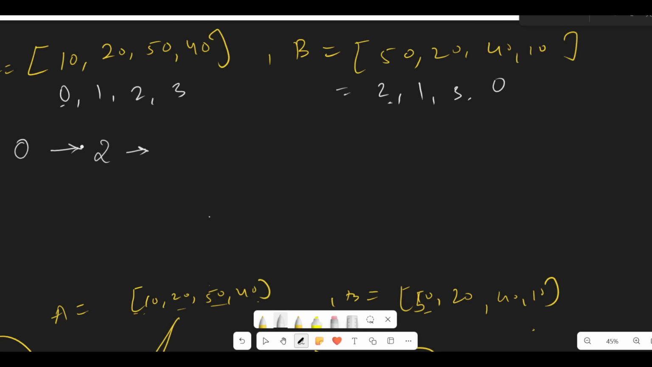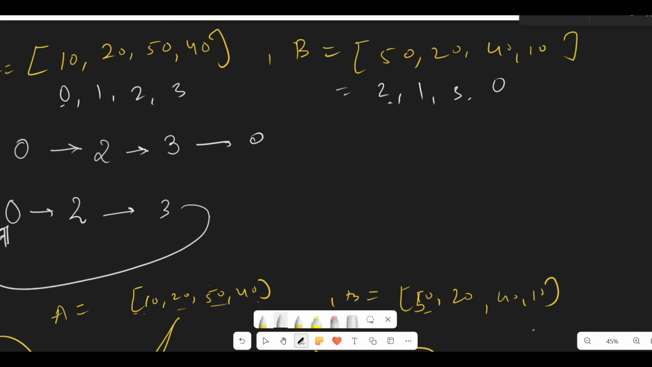Now, if I talk about 2, I will go to the 2 and I will check here. At the place of 2, it should be 3. Okay, it should be 3, right? And at the place of 3, it should be 0. So now if you can see here, at the place of 0, it should be 2. At the place of 2, it should be 3. And at the place of 3, it should be 0. So this is a cycle, right? This is a cycle. Okay. And if the input is long, there can be multiple cycles like this.